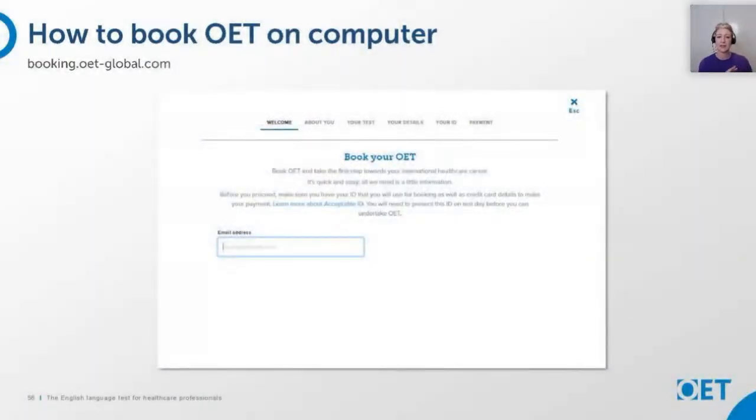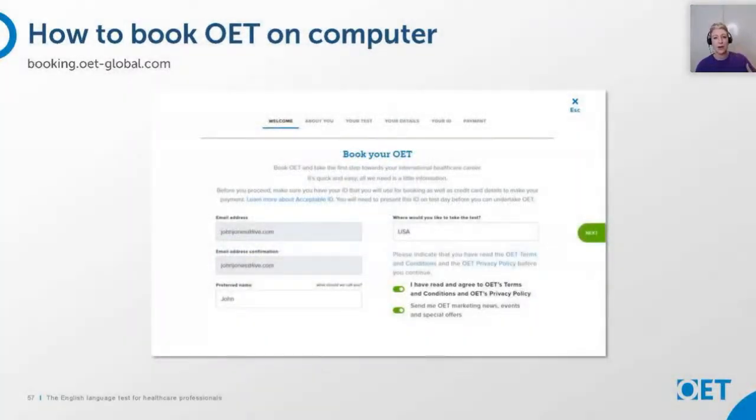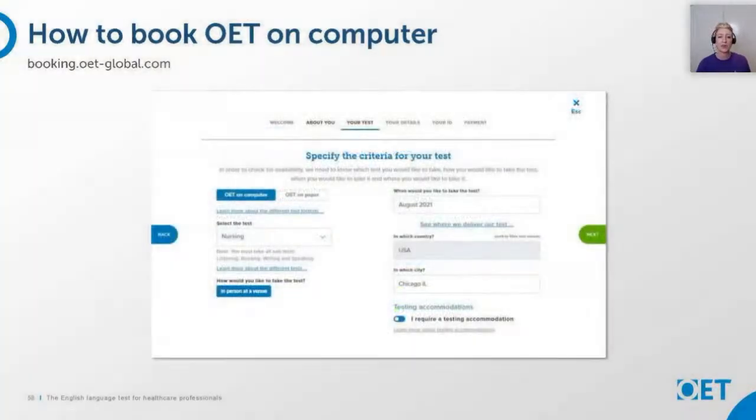You can see there are a few headings here: welcome, about you, your test, your details, your ID, payment. So as you book the test, you're going to need your ID, and the final stage is payment. In the first screen here, you put your email address in. As you move through, you're asked for more details. What's your name? What country are you going to take the test in?